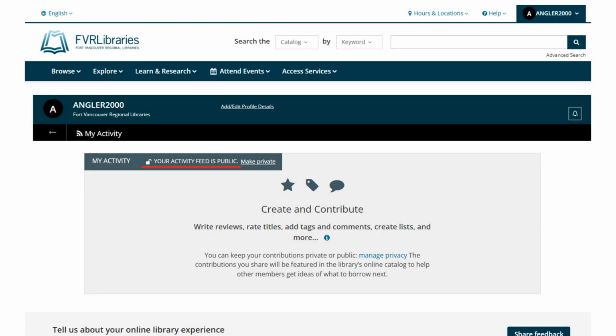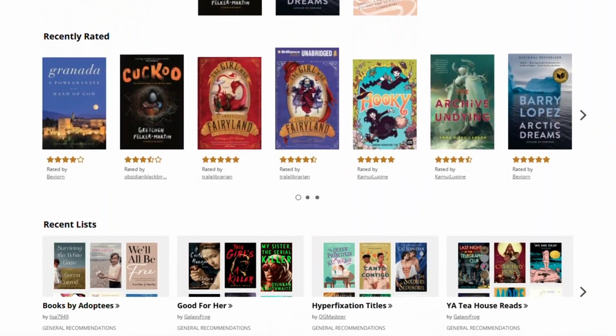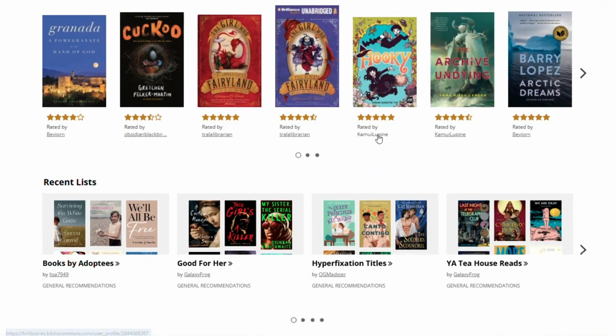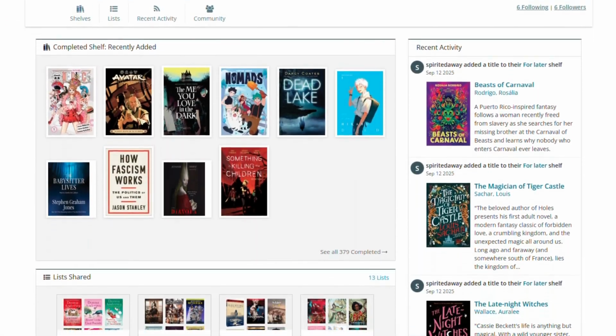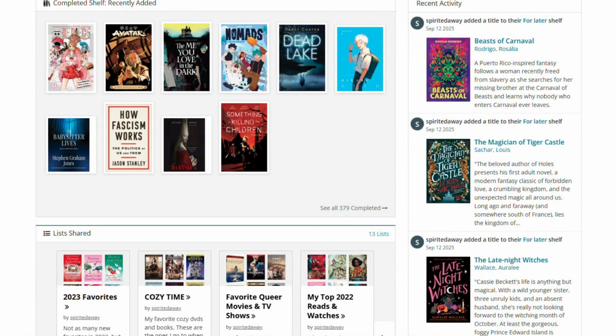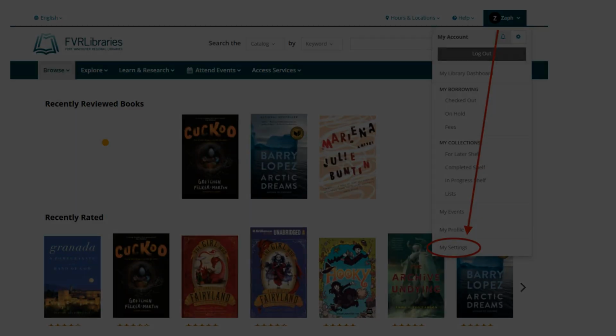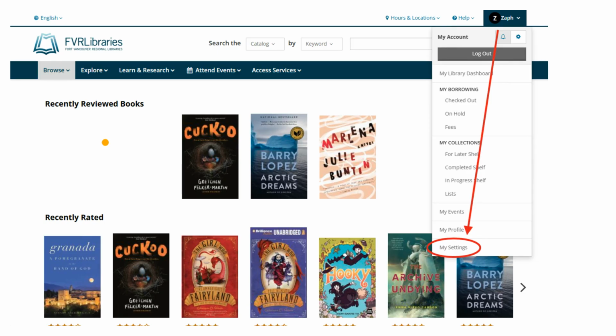Your recent activity, on the other hand, is set to public by default, but can be made private if you wish. It might consist of items you add to your shelves, lists you create, comments and ratings you share, and even lists or comments from other members that you like. This kind of content may appear in the Recent Activity page under the Browse menu, but it's most visible when you or someone else is actively viewing your profile, as I'm viewing Spirited Away's profile right now. So where can you adjust your privacy settings?